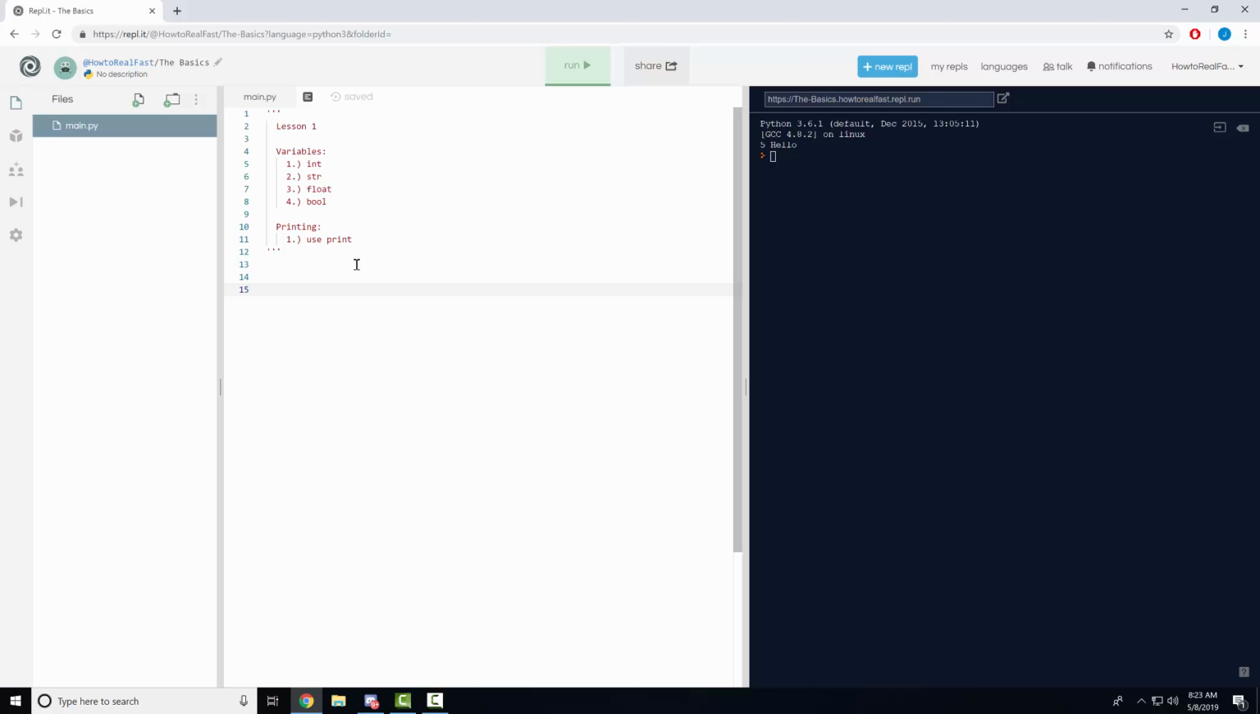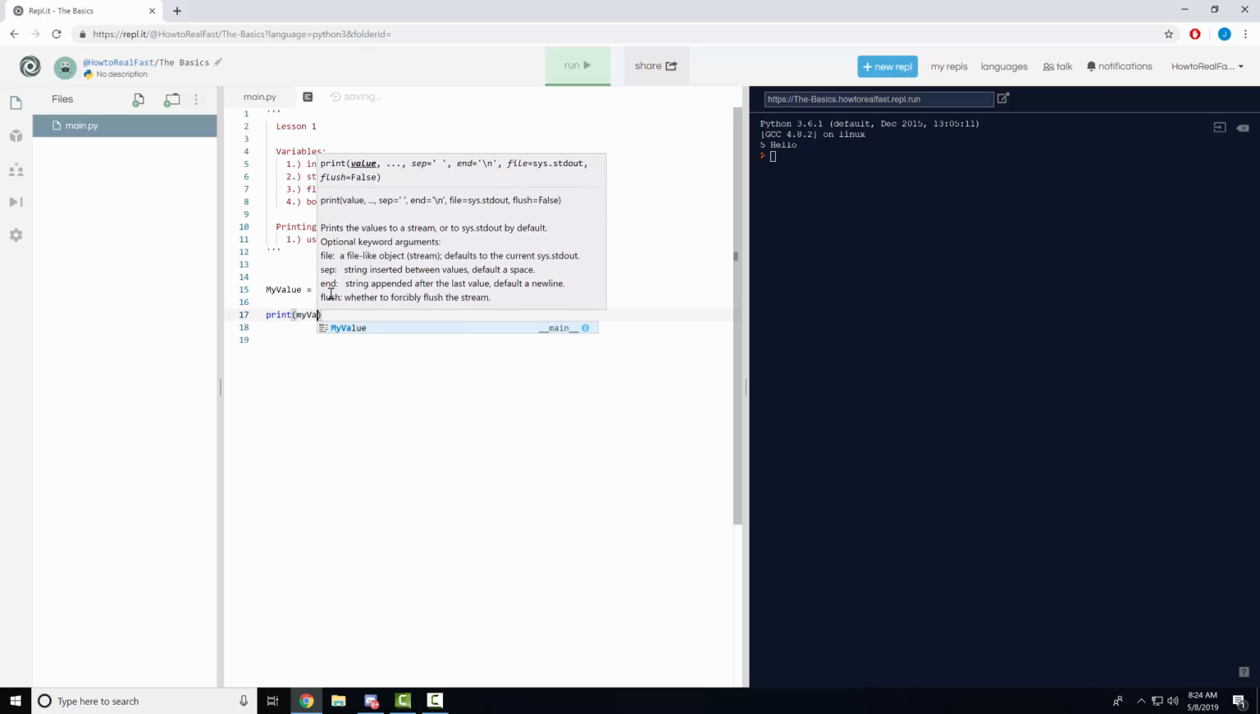So the first thing that we're going to talk about is an integer variable. And for all variables, they need to be assigned something. So we're going to make my value equal to 5, which just means we're assigning the value 5 to my value. Next, we're going to go ahead and print that to the screen.